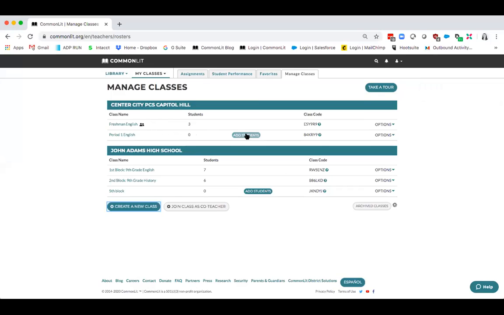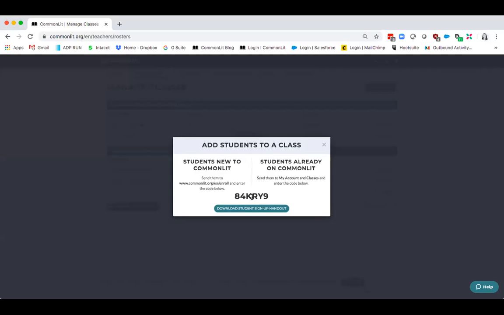So if I come here to this Add Students button, that code will also be here. But it will explain to you a couple of different things that you can direct your students to do when they're joining your class. So if your students are brand new to CommonLit, they don't have an account, they've never used it with another teacher, they can go to www.commonlit.org/en/enroll, and they'll need this code to join your class.